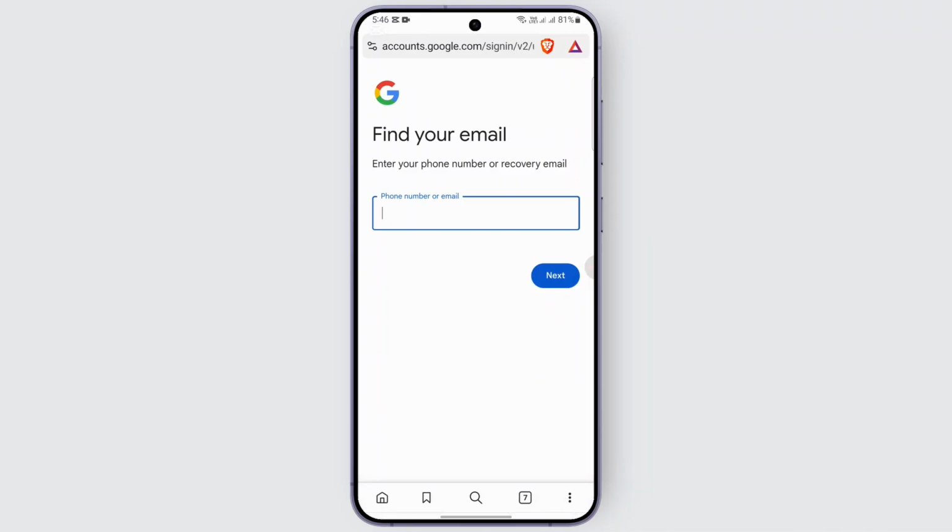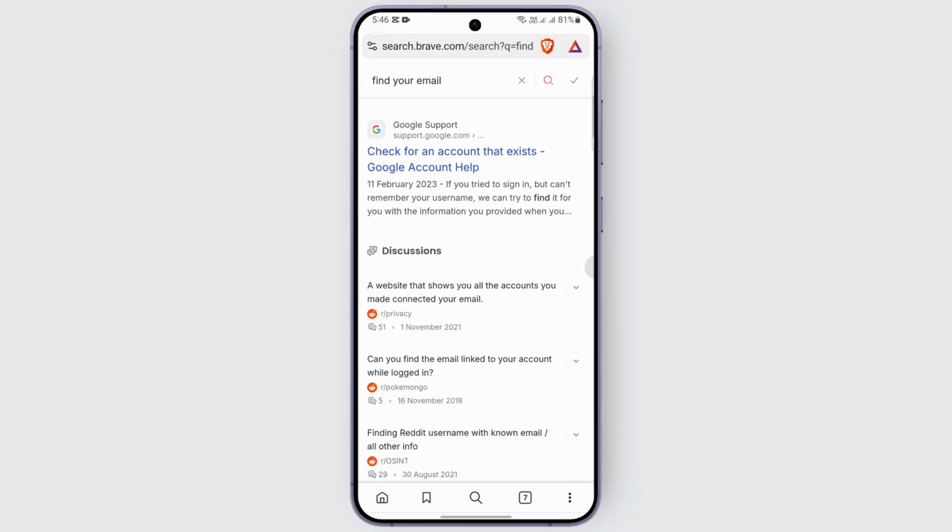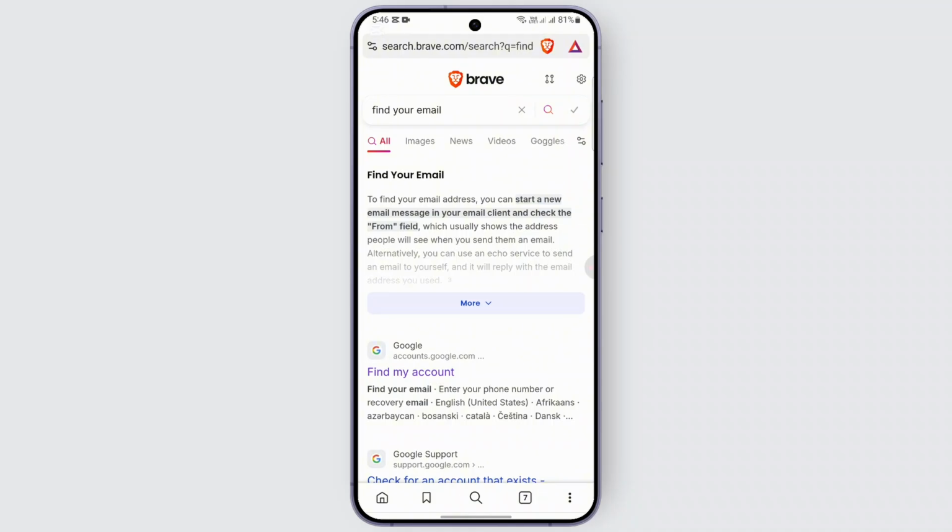Tap on Next. After that, you just need to follow the on-screen prompts provided by Google. That will help you recover your account. So for now, this is the method you can apply. It is a very easy method you can apply if you want to find your account.